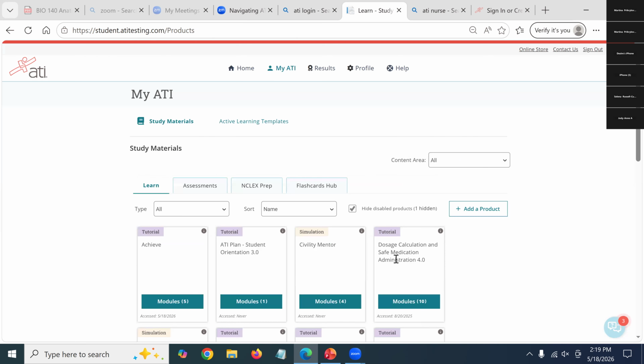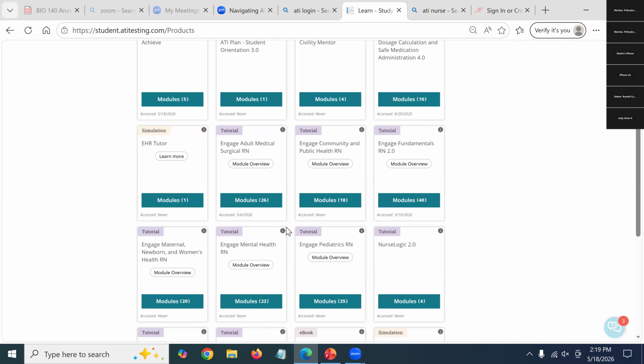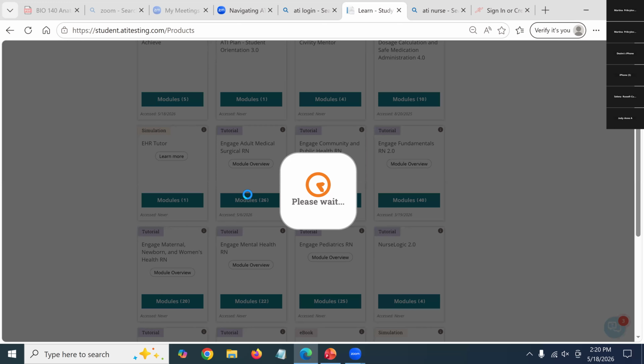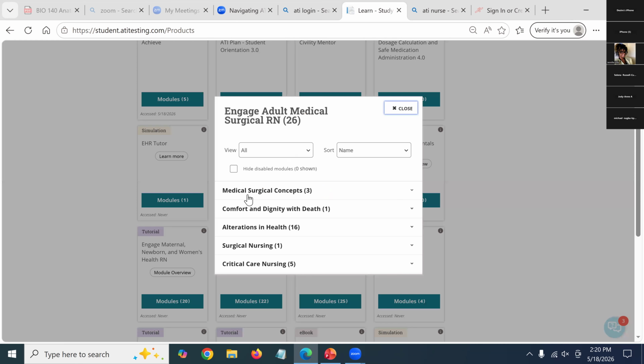Now then, as we continue, you'll see a variety of different titles for these modules. You have the module overview, which tells you basically what you're going to be doing in these modules. Engaged adult medical surgical, they have modules there. Most professors will ask you to have these modules completed by the end of the semester. I know that for anybody taking Professor Zachariah, she usually asks you to complete a certain amount of modules towards the end, right?